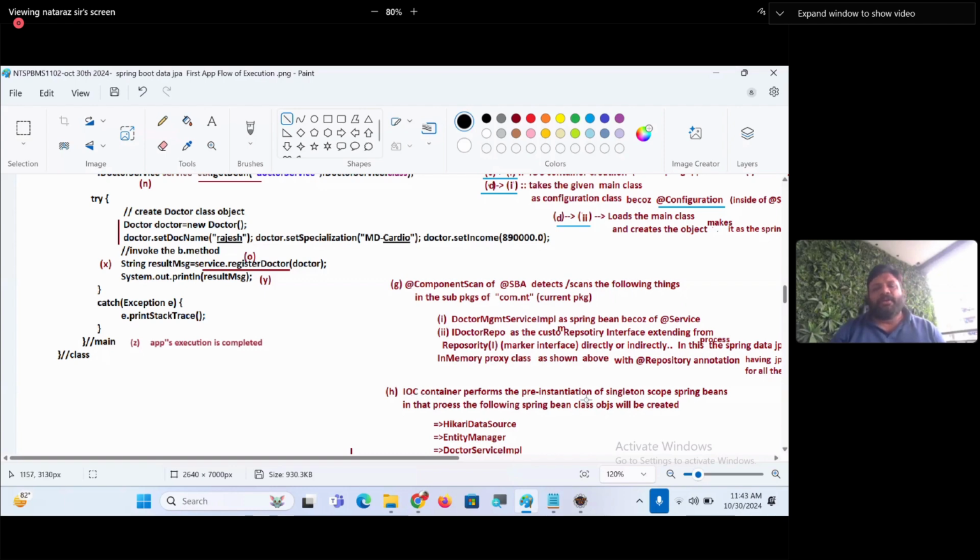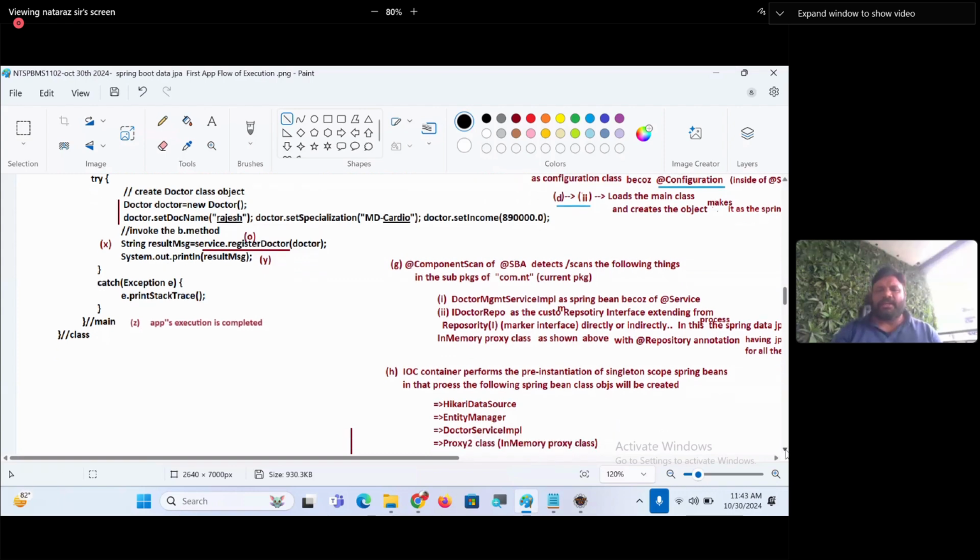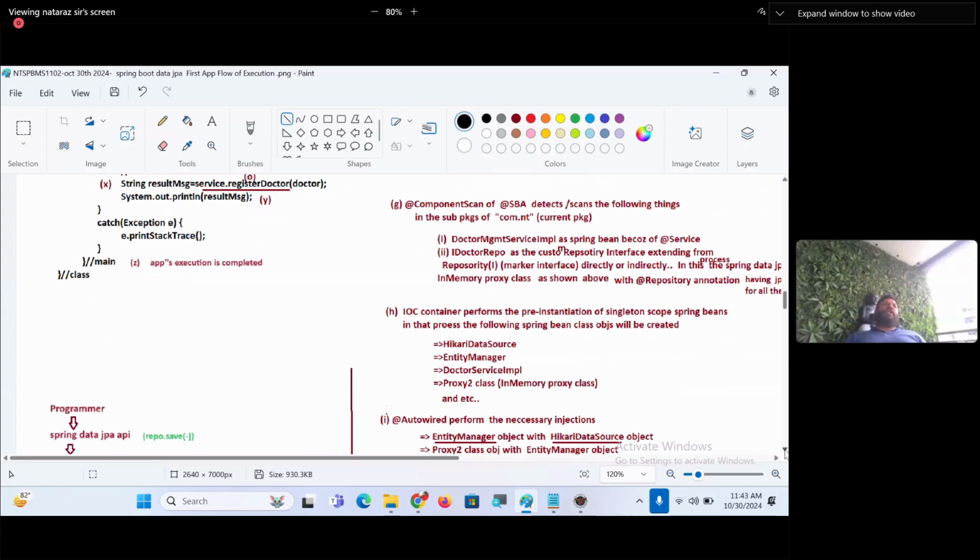IOC container performed pre-instantiation of singleton scope Spring beans. In that process, the following Spring bean class objects will be created, guys. First, Hikari data source object, then entity manager object, service class object, proxy class object, guys. And many other objects also are definitely created. Okay, guys. These are recognized as Spring bean pre-instantiation.